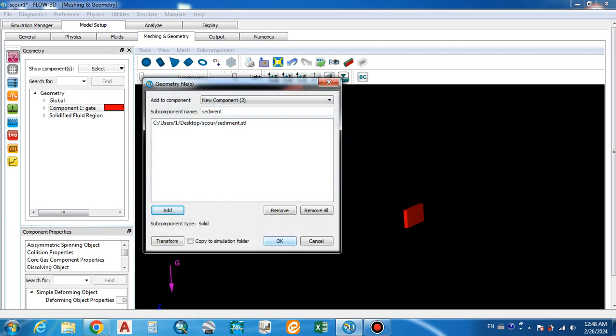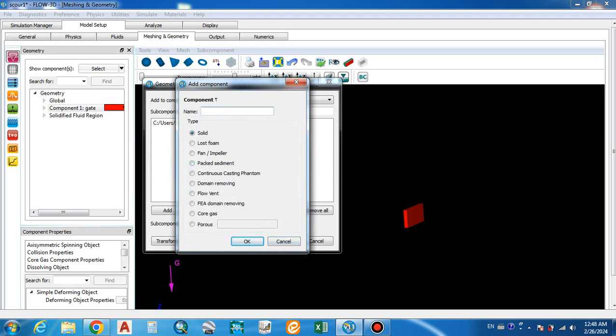Yeah, okay. In this section we need to define it as a packed sediment, and it is not solid. We name it sand. Okay.